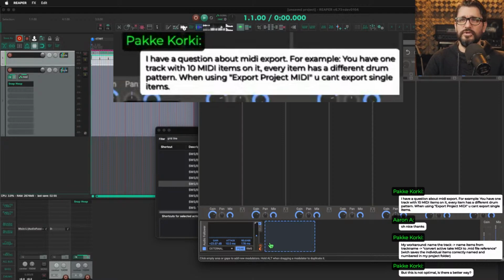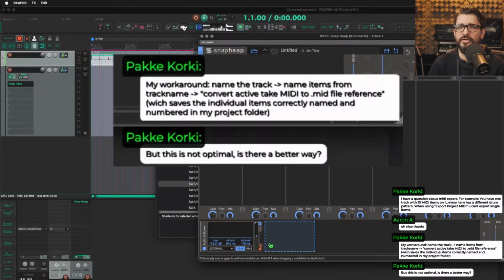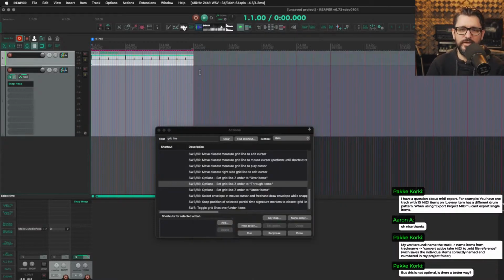Question about MIDI export. If you have a track with 10 MIDI items on it, every item has a different drum pattern. When using export project MIDI, you cannot export single items. Workaround is to name the track, name items, convert active. You know, if it's a MIDI item, I would actually do it a different way.